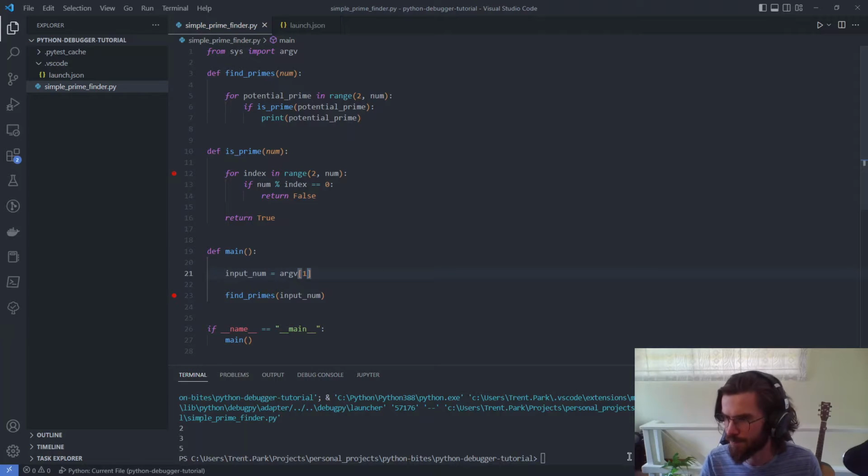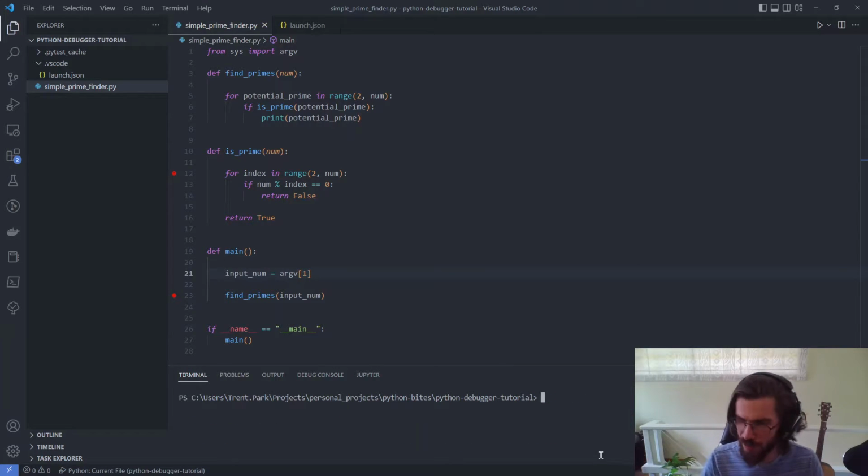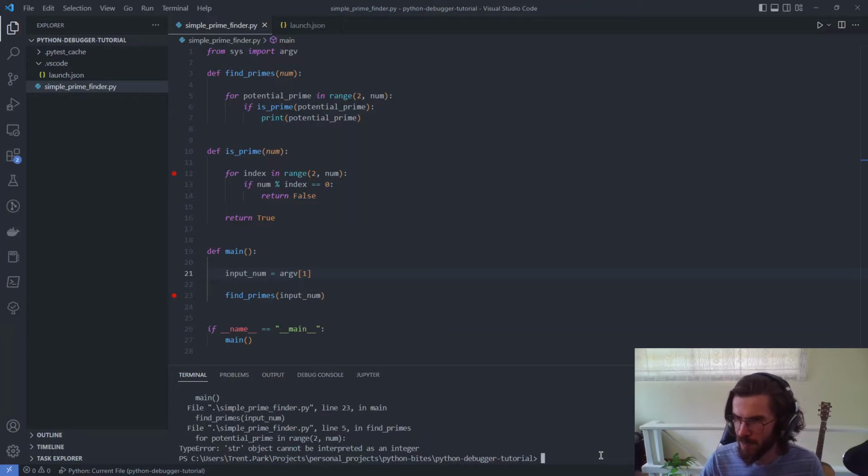Okay, so just to show you how this works without running the debugger, let's run our code, python simple prime finder, and now I hit space, and my argument I'm going to give to it is, let's say 20. Let's find all the prime numbers up to but excluding 20. Oh, okay, so we got an error over here. String cannot be interpreted as an integer.